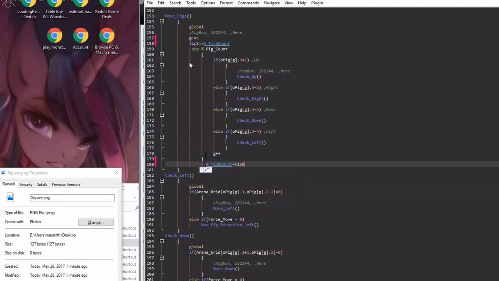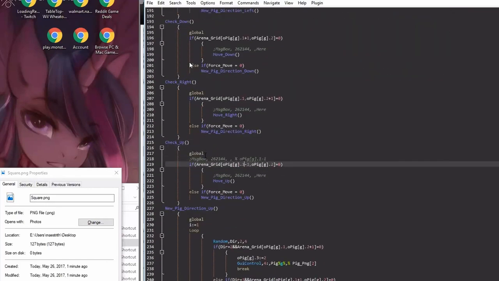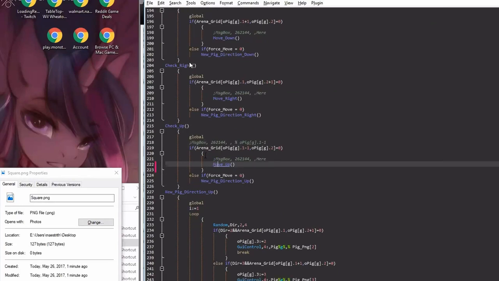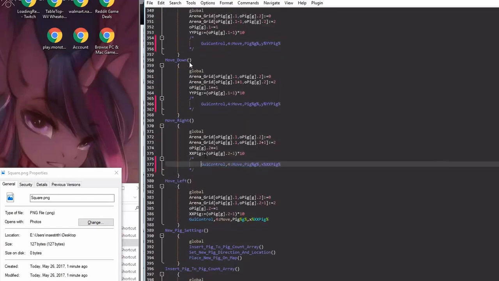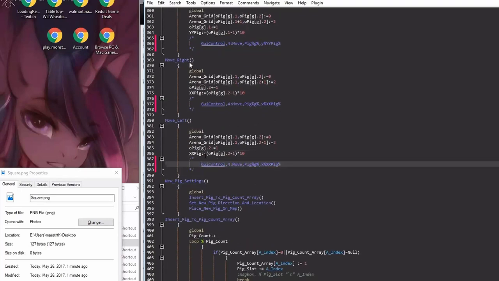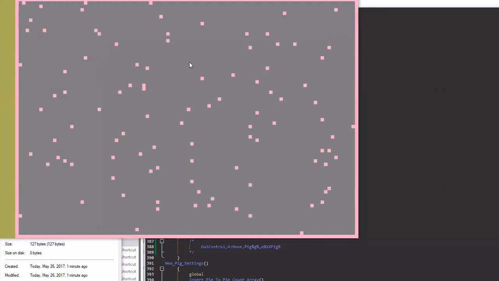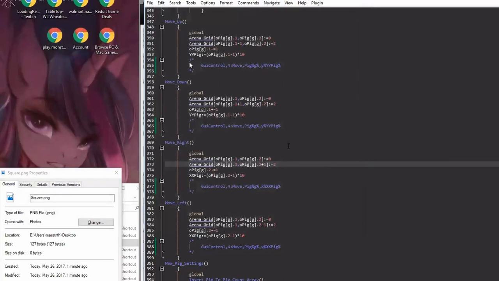Right. Okay, so we do check up, check down, check left, and check right. So check up, we get rid of the force, or move up. Well, no, we need to move up, but we just don't want to control. Move up, move down, move right, and move left. There's also, when they collide, there's another move. Now let's see what happens here. So we're looking at 30s to 60s. 60 millisecond. I guess I could put a max on there.